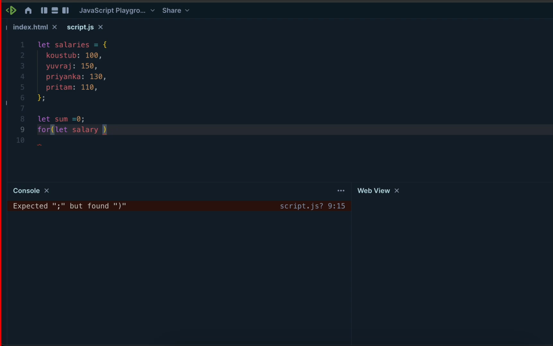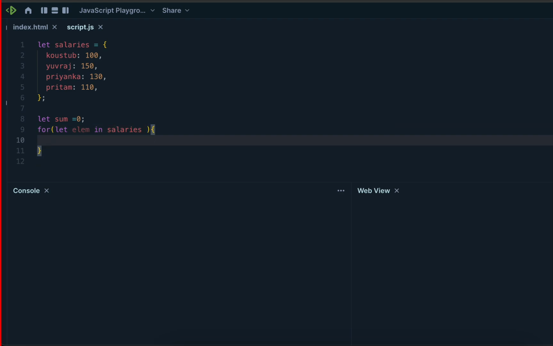Let elements, or keys, in salary. Then after that, open the braces. Sum equal to sum equal to salary of elements.